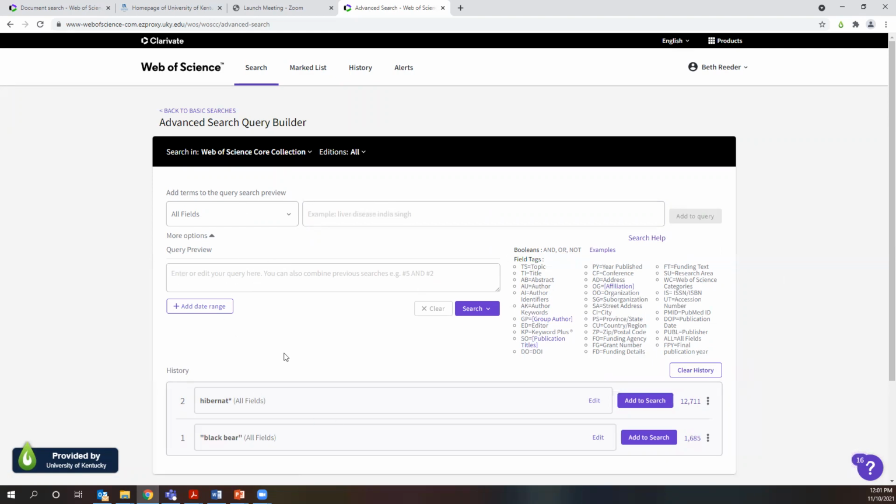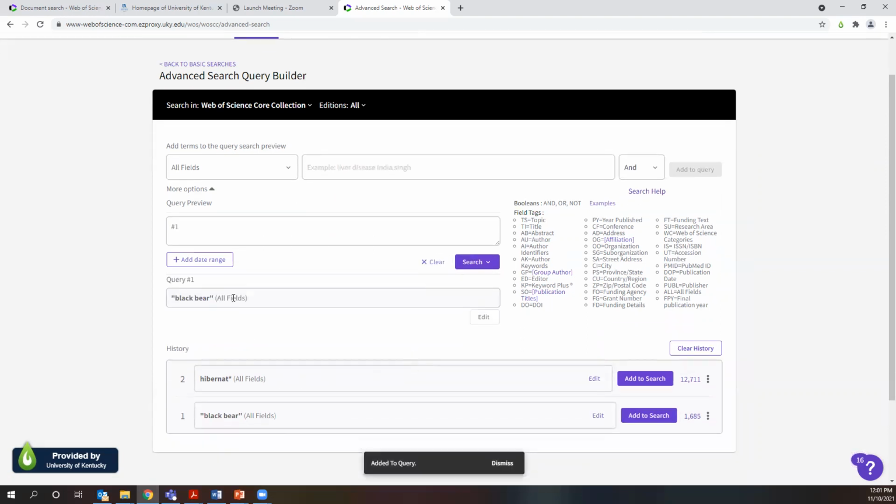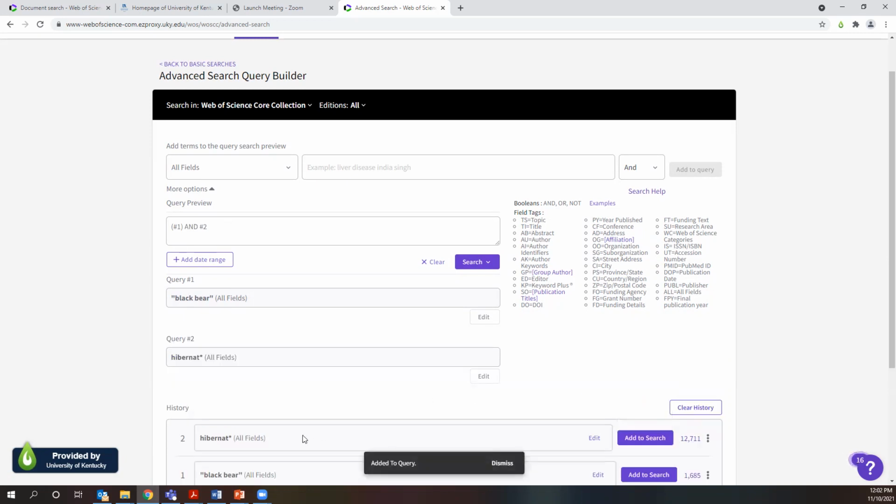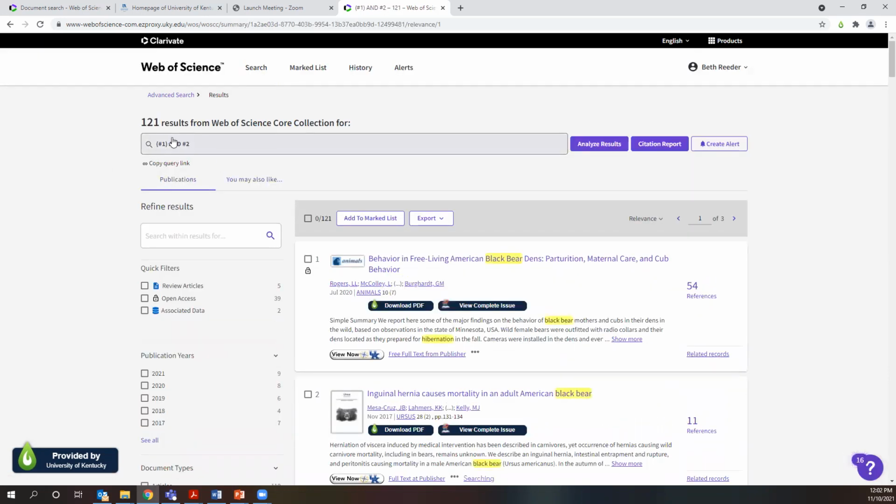What I want to show you right here is just how, when you're doing this advanced search, you can come down here and from your search history, you can combine these terms by adding them. I just added my #1 search, black bear, and I'm going to add with an AND my hibernation terminology, right? And I'm going to search that. And so now I'm searching my #1 and my #2 search, my black bear and my hibernation, and I have 121 results for us to play around with. And as I build up the search history, I can combine things in various ways.